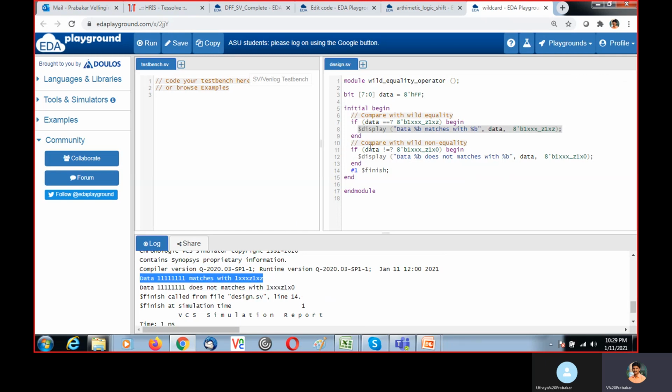Then next is wildcard inequality, that is not equal to wildcard. Here x and z are treated as wildcard, but you see the last bit is 0, whereas actually in data all bits are 1, so it is not equal, right? We are checking for not equal to, so it is true, so we are getting this display: 111 does not match with the given.